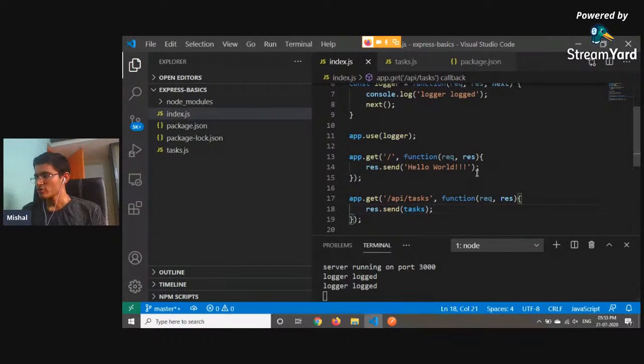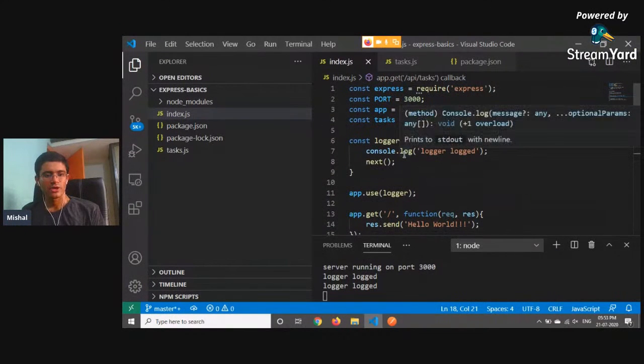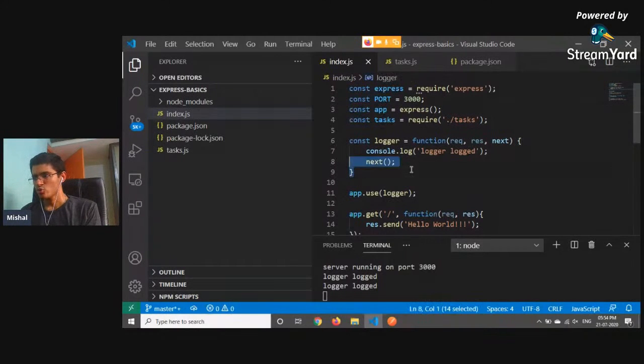Something which I forgot to mention: see, logger logged. It uses this logger function every time it is being called. You can modify this logger function to actually write to files. We can use the fs module in Node to log to a file also. So you can modify this logger function however you want.